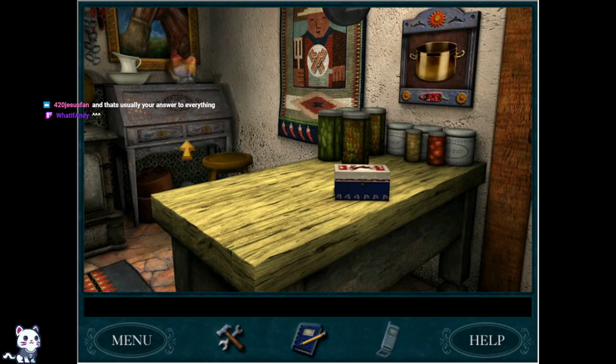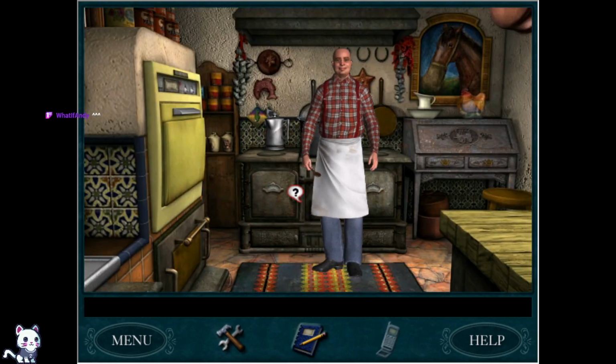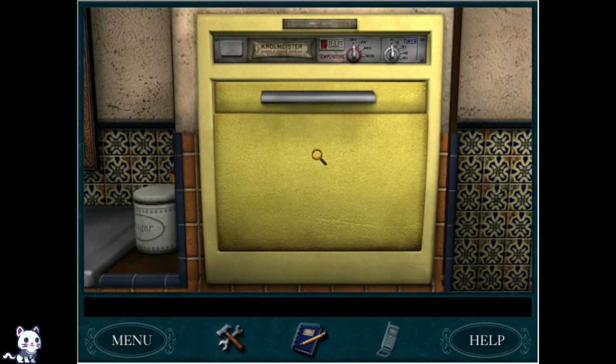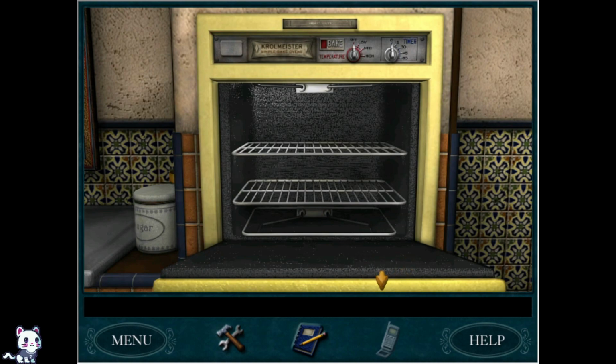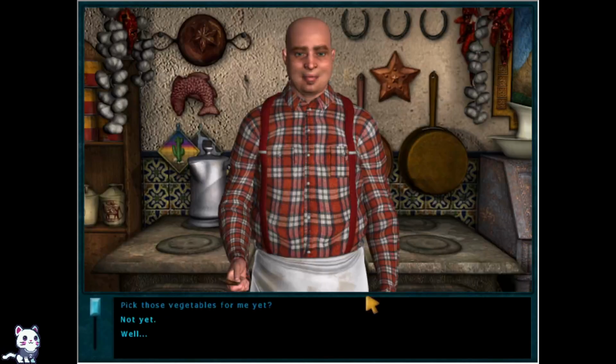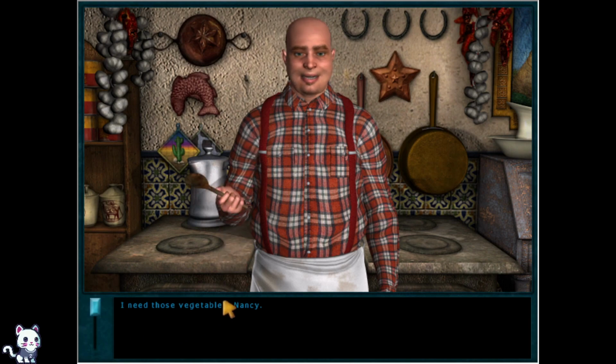You know. Hey, you're crowding me here, Nancy. I need elbow room when I cook. Sorry. Pick those vegetables for me yet? Well, I need those vegetables, Nancy.